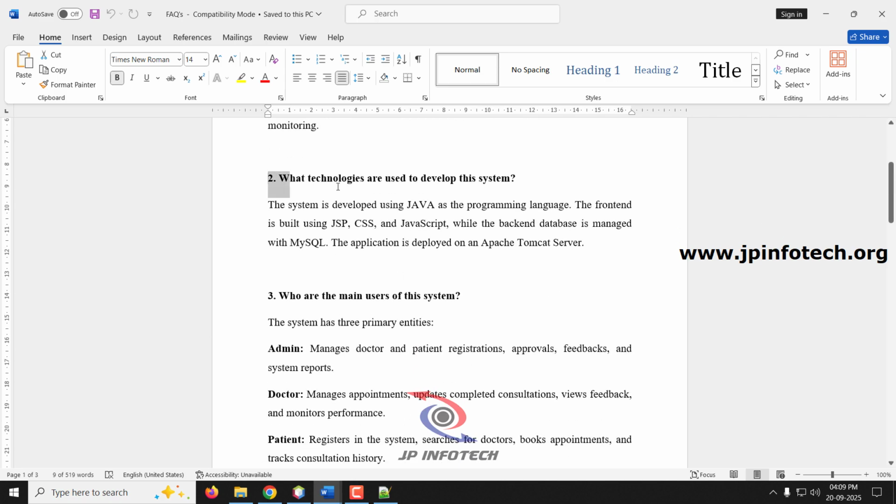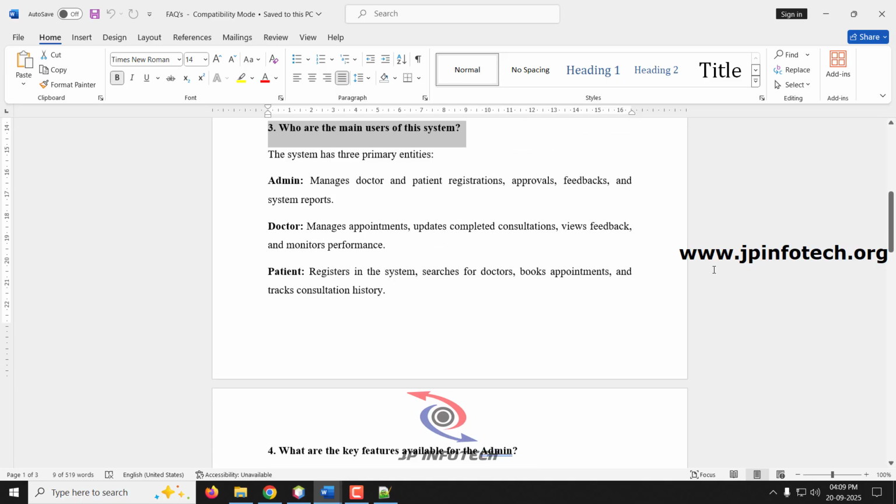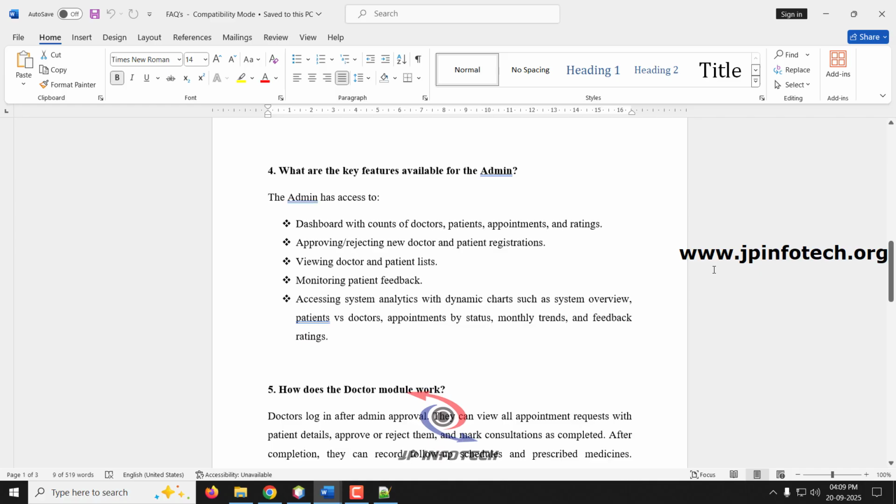Next question, what technologies are used to develop the system? The project is developed using Java as the programming language. The front end is built using JSP, CSS, JavaScript, and for the database we have used MySQL. The Tomcat server is used for the application deployment. Next question, who are the main users of the system? The main users are admin, doctor, and patient.